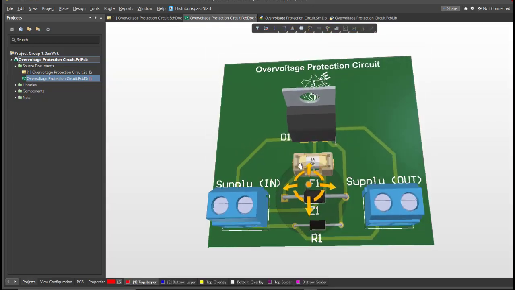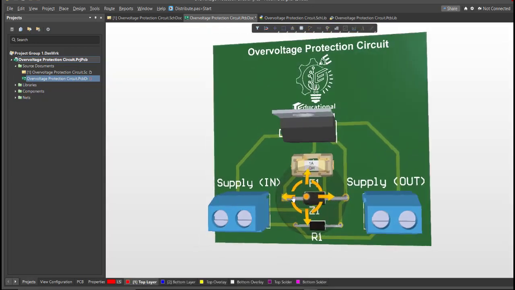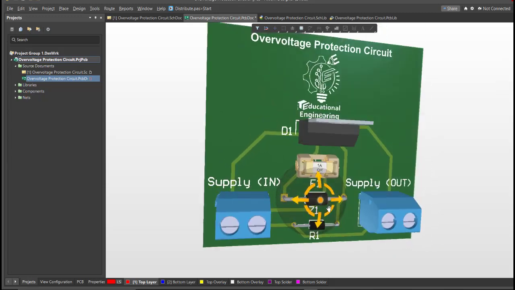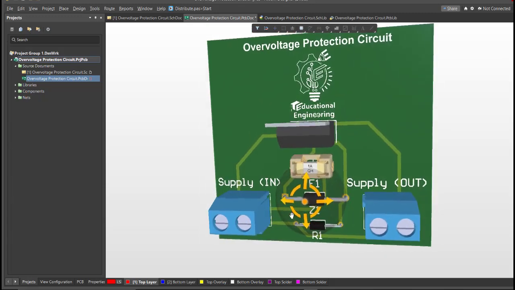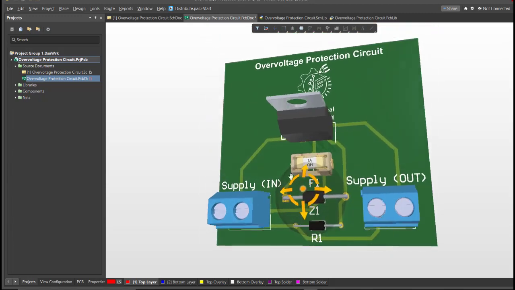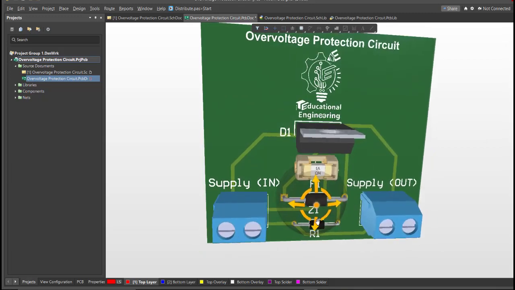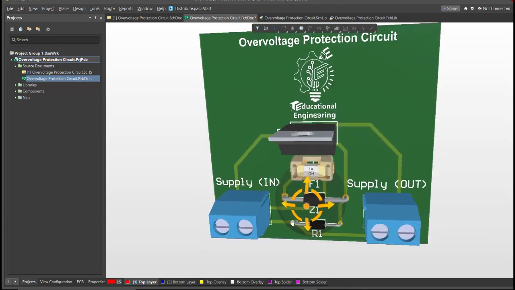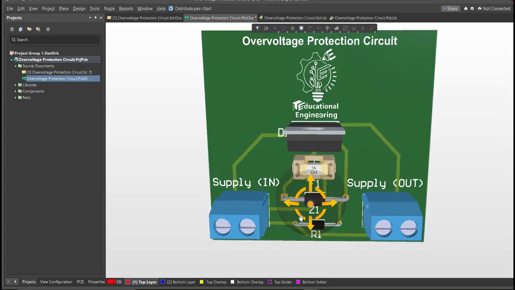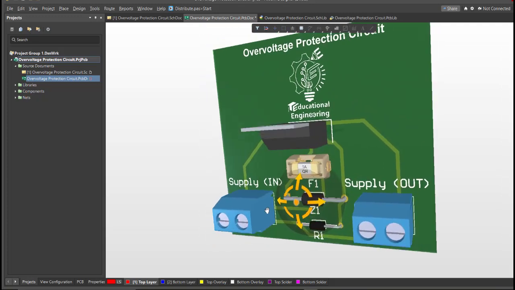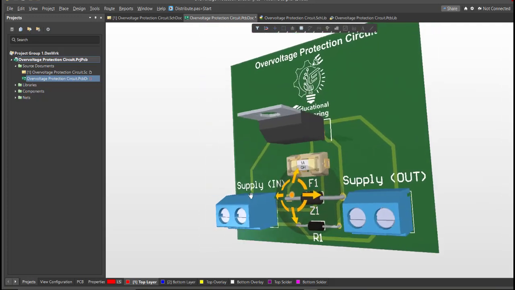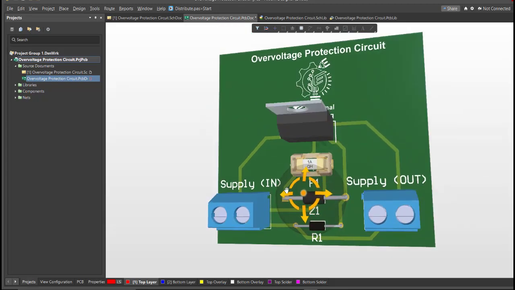Now we're done designing an overvoltage protection circuit using Altium Designer. So this design is just simple and easy to follow, and this video will teach you how to use Altium Designer for your future projects. This board uses a minimal set of components and the best simple design to start off.